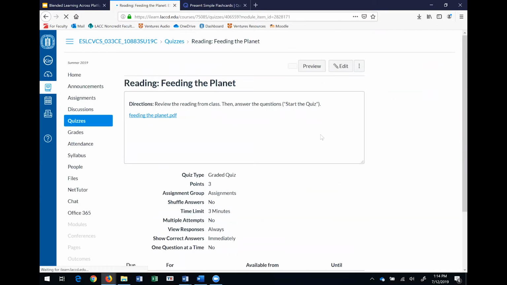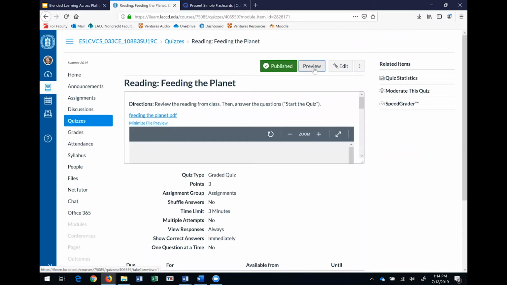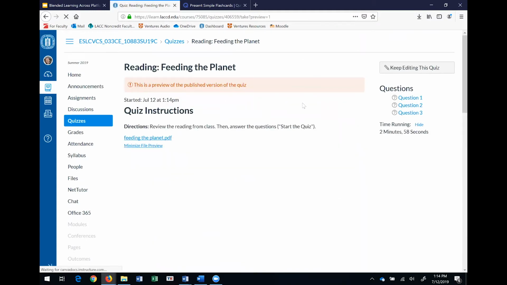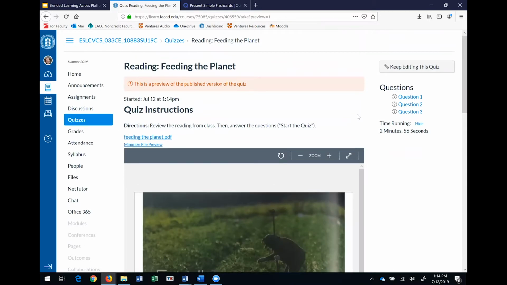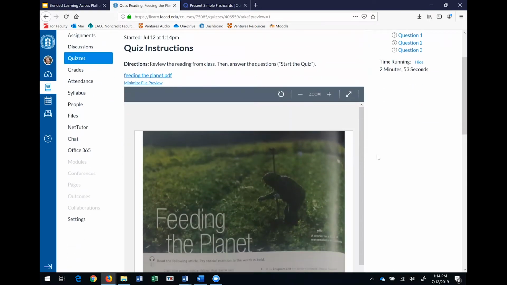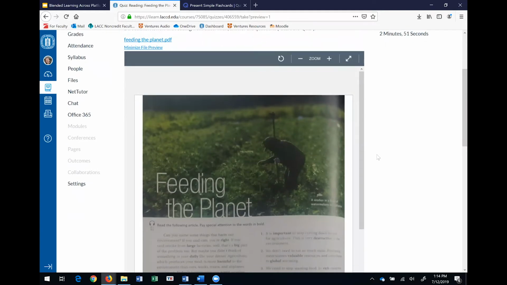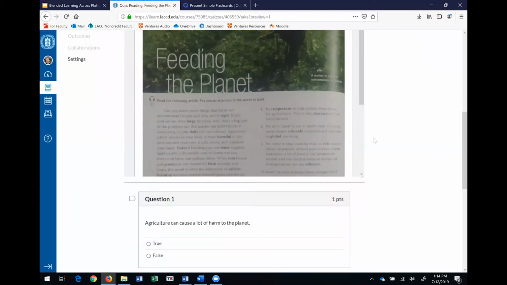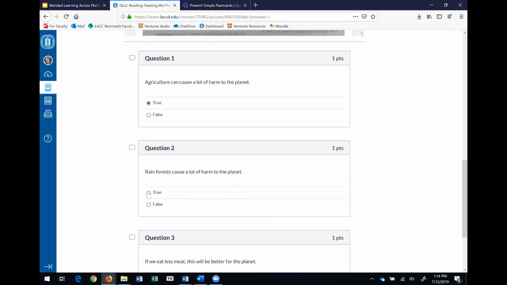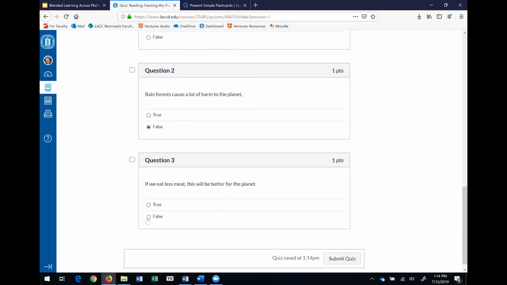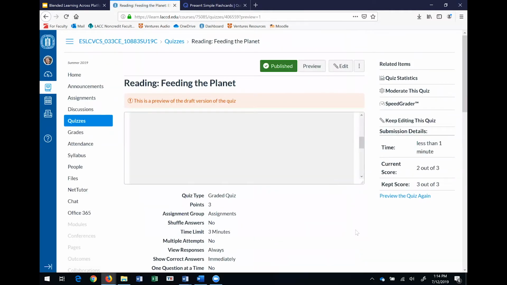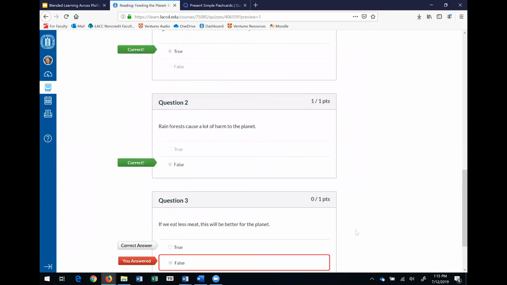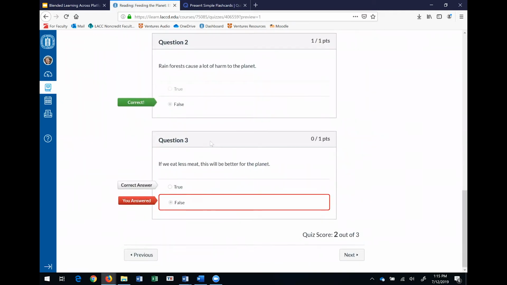And here's the quiz. This is a simple true or false quiz about a reading from class. Students have a hard copy of the reading, but if they miss class, they can still access the reading online from home to complete the reading quiz. Here you can see they mark their answers, submit, and here you can see, oh, made a mistake.